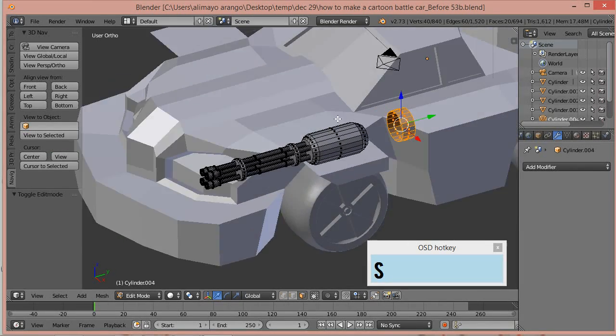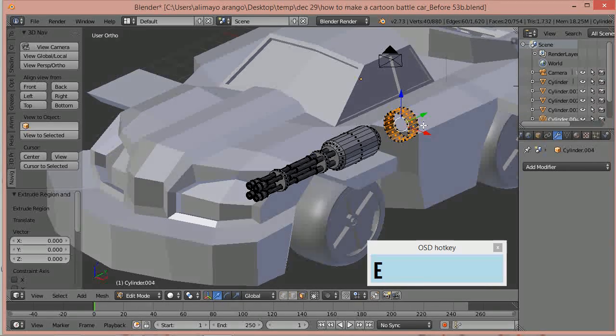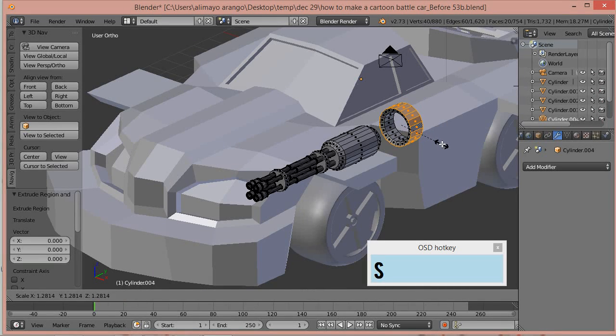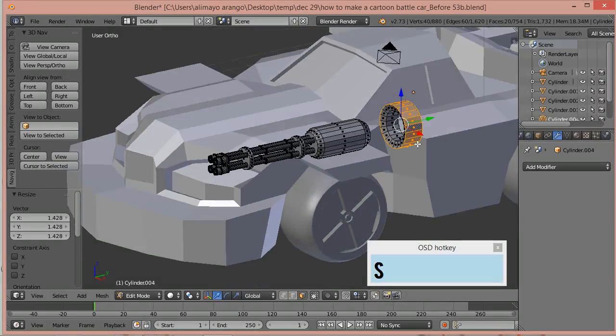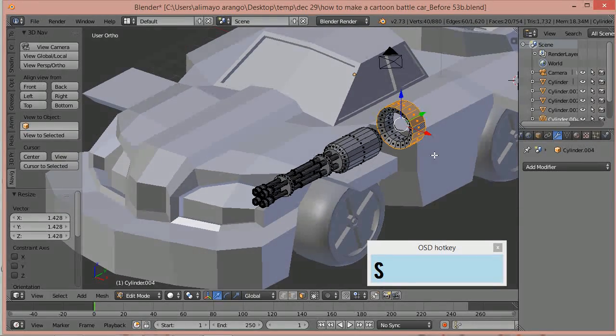Okay, so now we're going to do, I'm just holding the middle mouse button to turn. We're going to press E to extrude, left click to lock in. We just created new geometry on that ring of faces there. We're going to press S to scale, bring it up like that. We just gave it some thickness there.